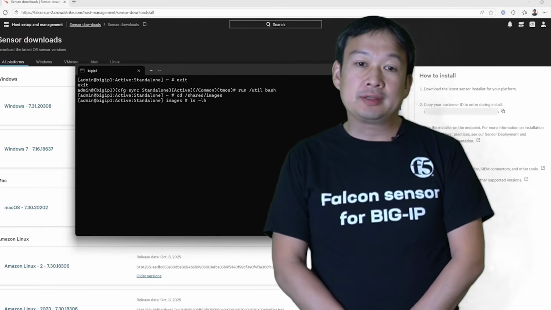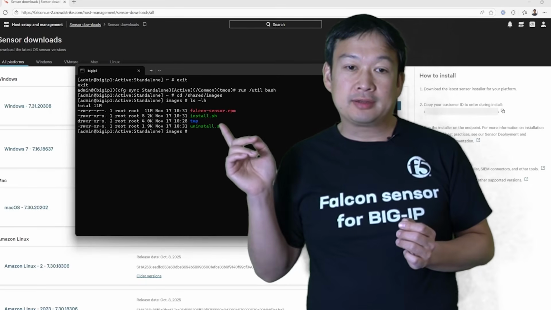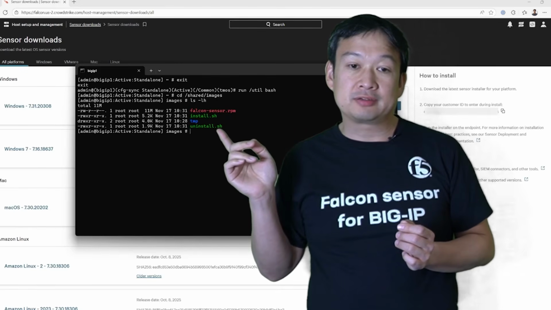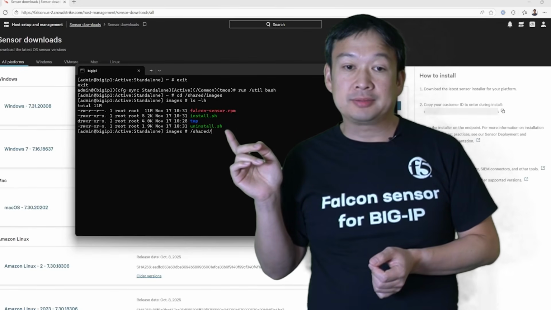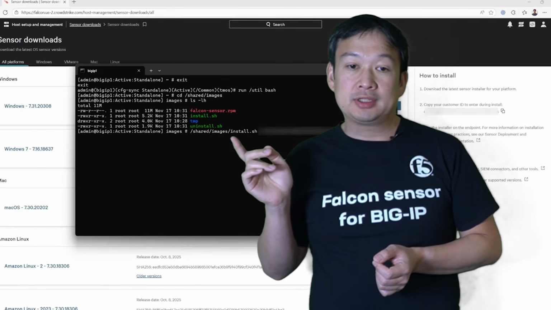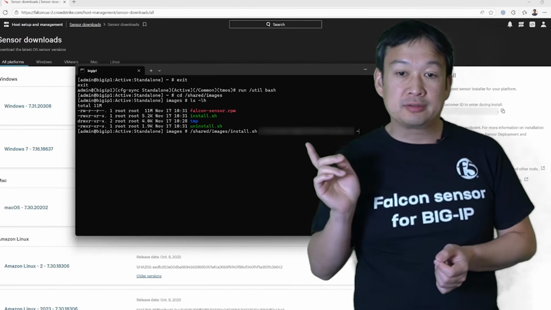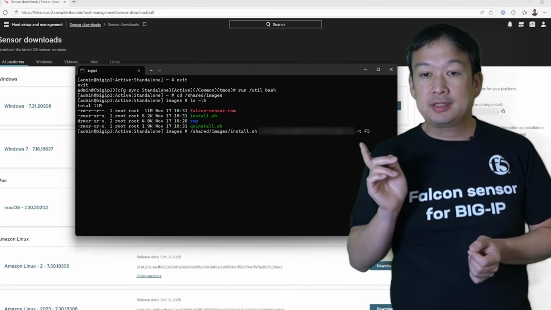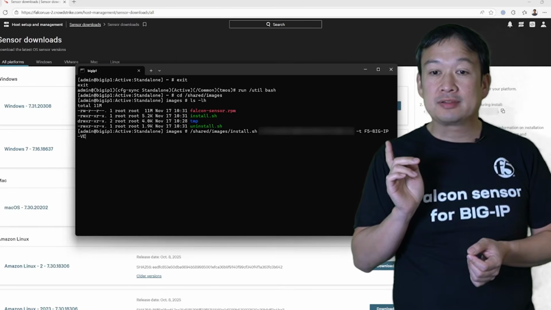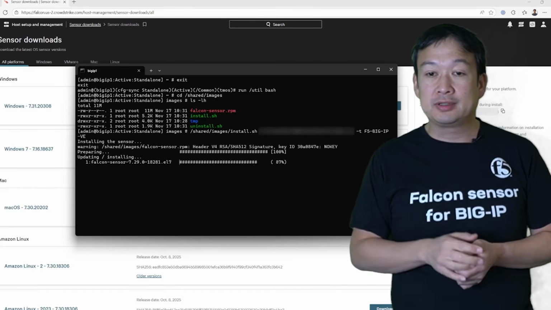Here you can see that if we look in here, we have the scripts that we need to install the sensor, the installer, as well as an uninstall script that you can use if necessary. We'll want to change into that directory and run this installer script where we're also sending in the CID. We'll also want to send in a tag that you'll want to use to identify the sensor later that we'll configure in the Falcon console.